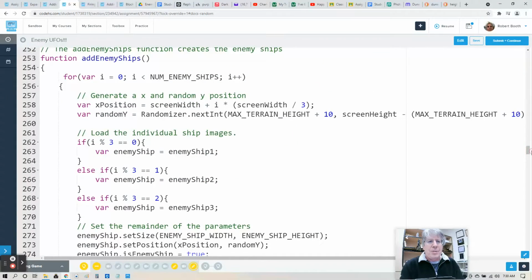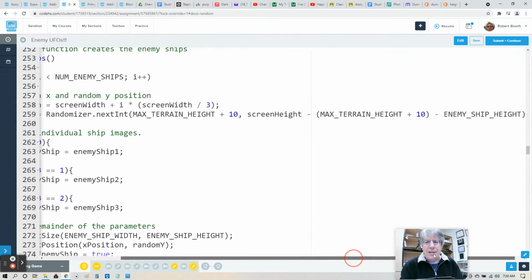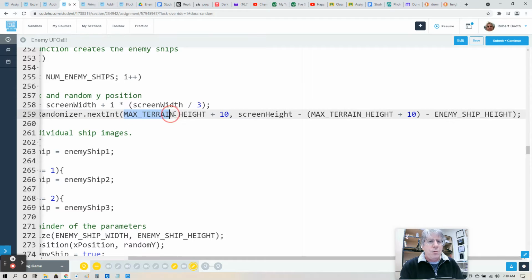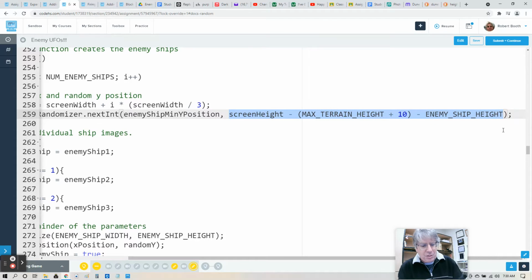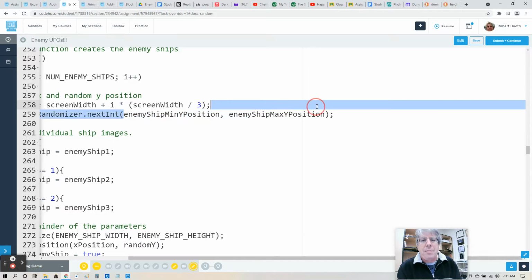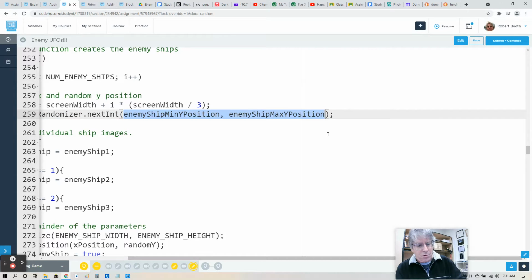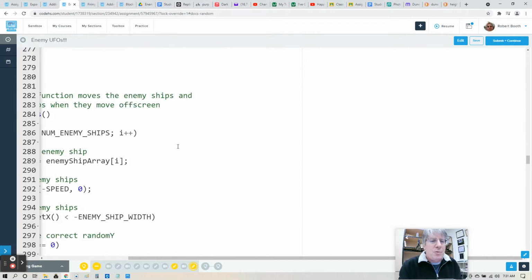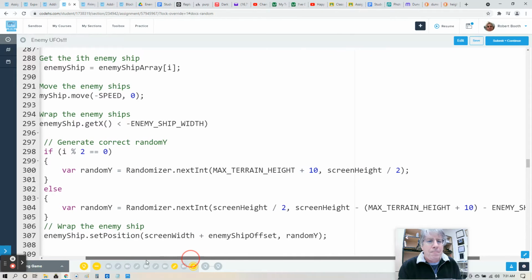Add enemy ships. Okay, right here, these randomizer lines of code, we get to replace that with something almost as long, enemy ship min position. Then we get to replace all that with something much shorter. And we'll change min to max. I'm going to copy both these right here. Control C.